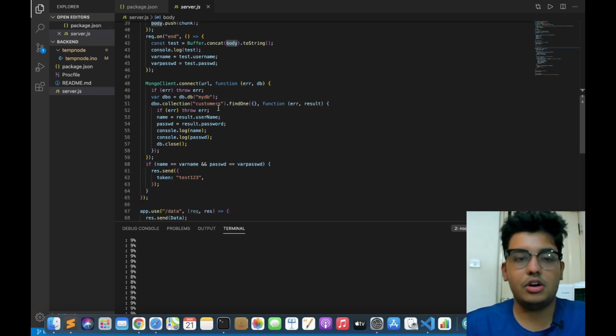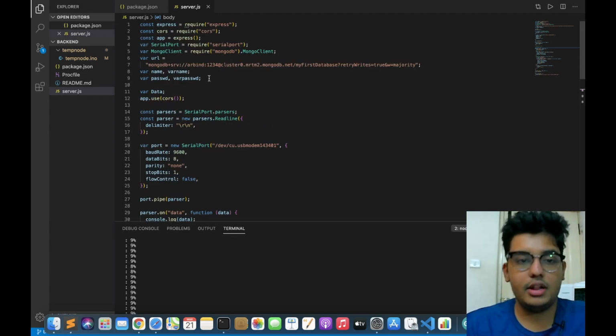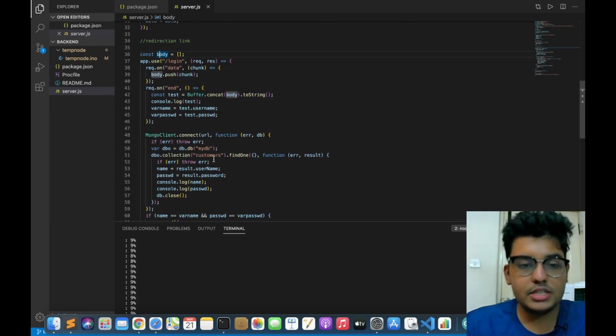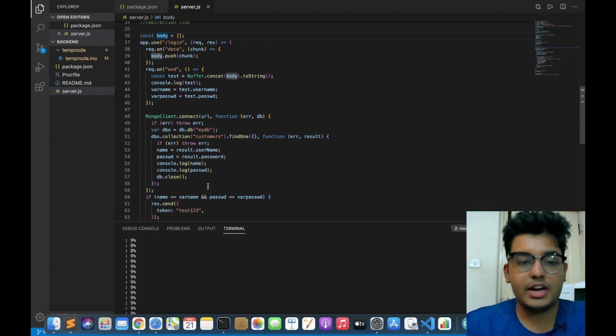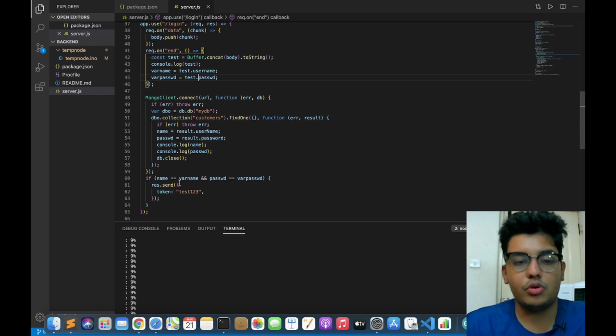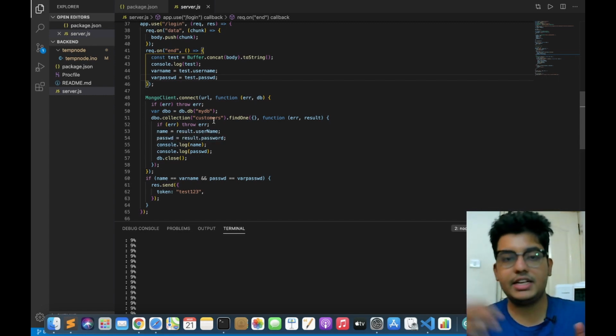After which I have linked MongoDB to it. So here is the URL. After which we can see I have connected it to my database which I have created in MongoDB. Then I have connected it to the collections. After collections, it's checking if the username and the password entered by the user are present. If it's present, then it's sending the token. If it is not present, it's not sending the token. This is basically about the login page.